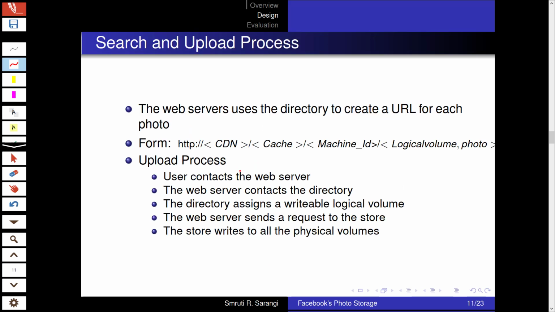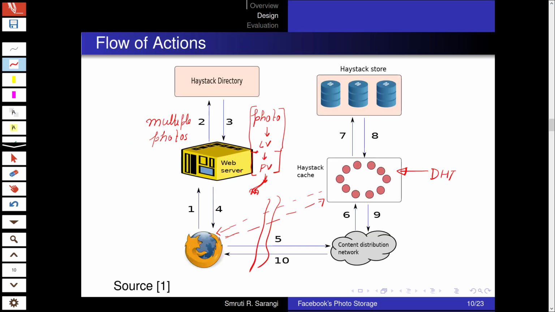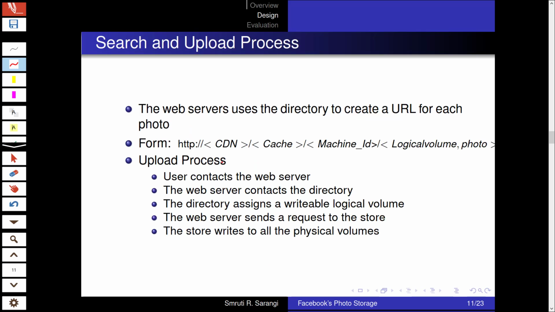So the web servers use the directory to create a URL for each photo. That is the job of the web server. The URL that they create will be of this type. It will be HTTP because the HTTP protocol is being used. The first entry will contain an entry to the CDN, so it will be the IP address of the CDN, and it will point the user to the CDN, and then the user's browser can retrieve the photo from the CDN.